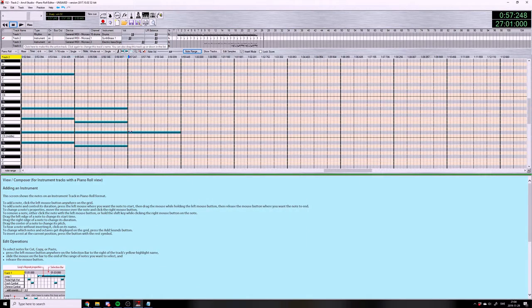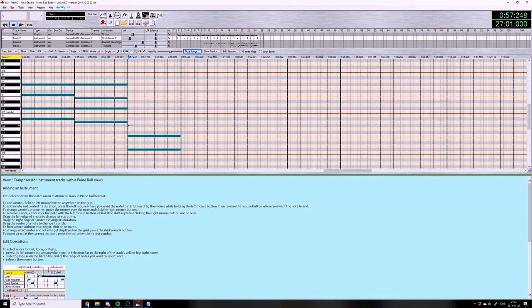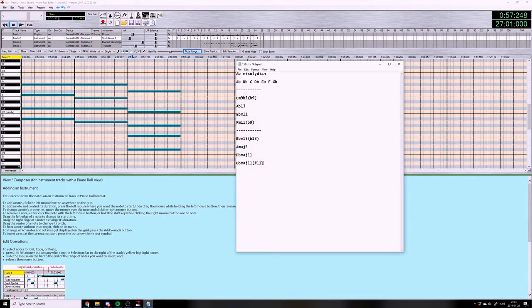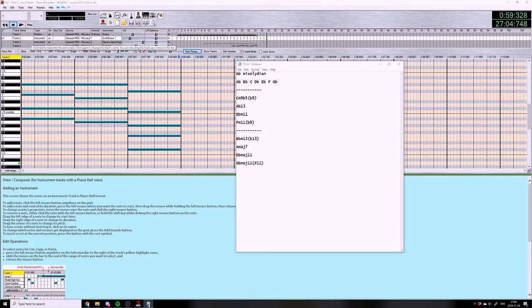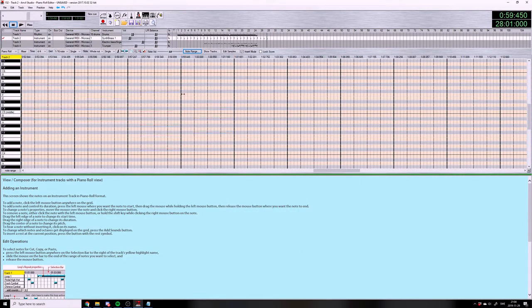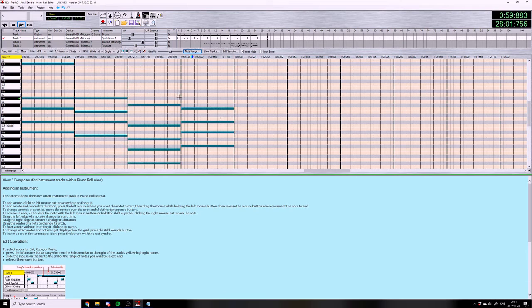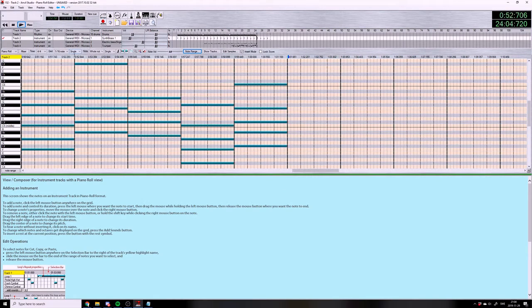D flat major 11. Am I doing this right? Yeah, I guess I am. D flat major 11. G flat major 11, sharp 11. So now the sharp 11 is C. Okay, there we have it. I think I did that right.